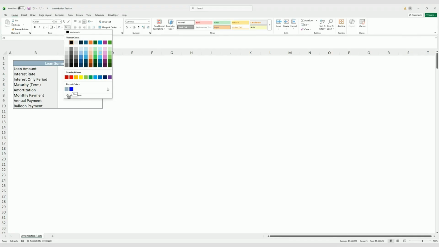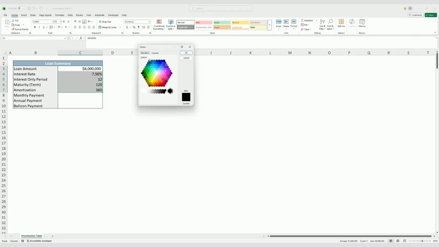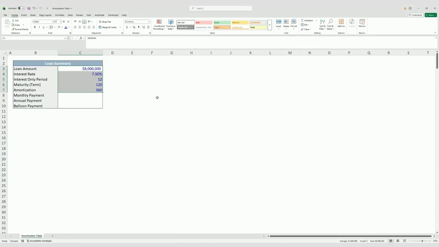And I have it in recent colors here, but so everyone knows, if I click M for more colors, I can navigate to custom, and the color code that I want here is red will be 0, green will be 0, and then blue will be the value 255, and we'll hit enter. And then there we can clearly see that these are hard codes and that we should change this, and these changes will flow throughout our model.